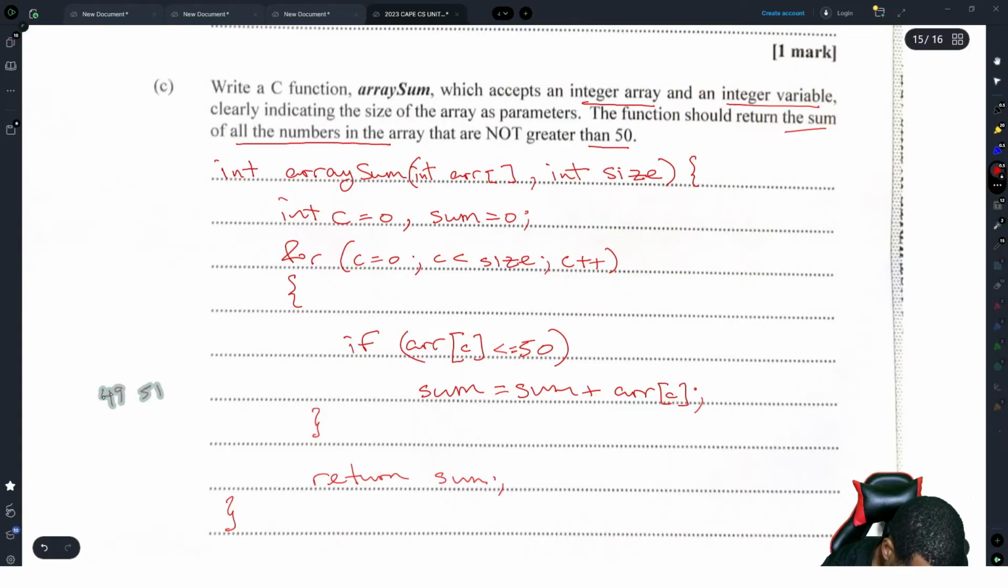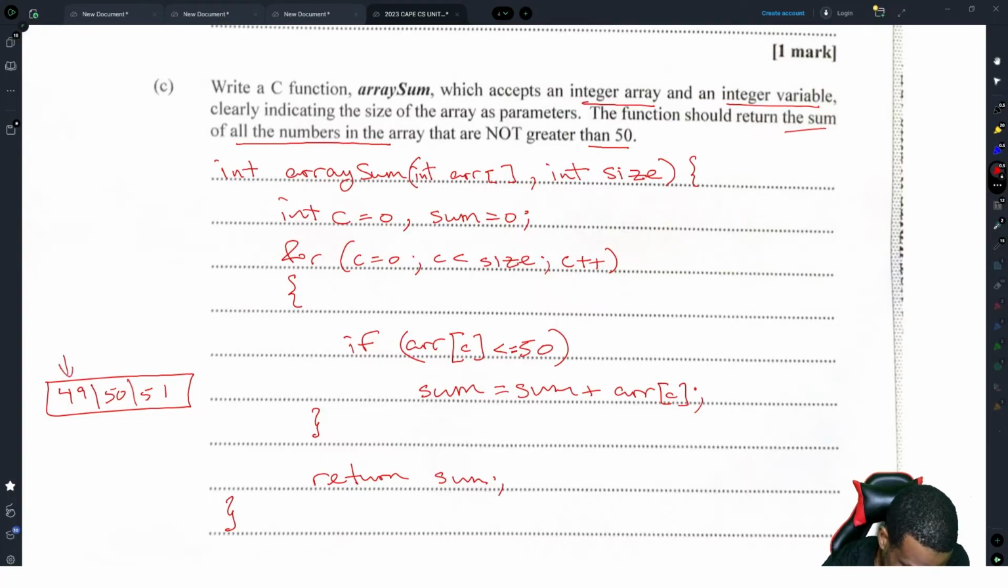But the only way I could do this is I could just write down numbers, right? 49, 50, and 51. Okay, let's say we have this in the array: 49, 50, and 51. So it gets ARR location C, it gets 49. Is 49 greater than 50? No, it is not greater than 50. So 49 gets counted.